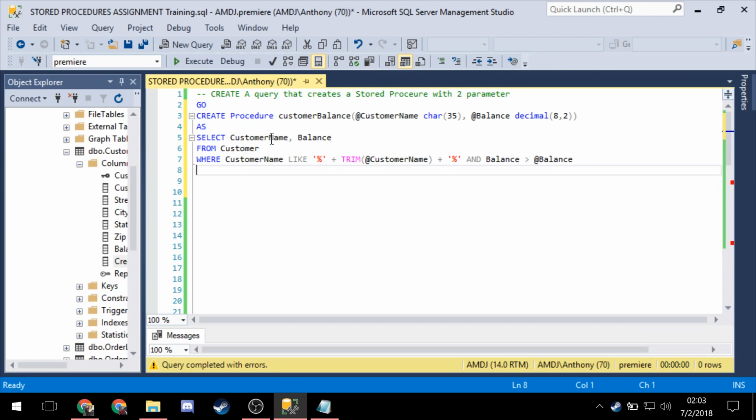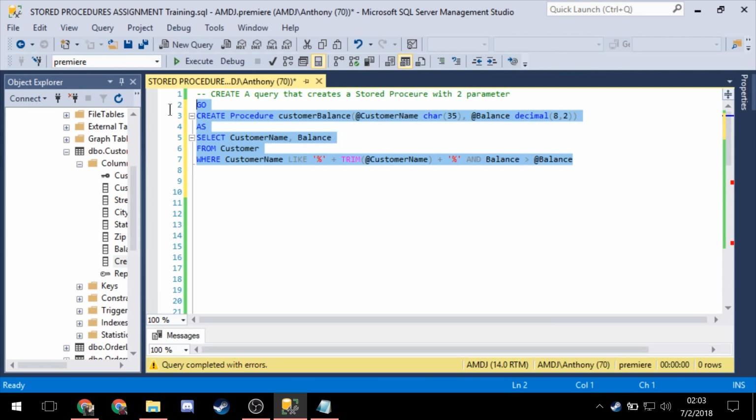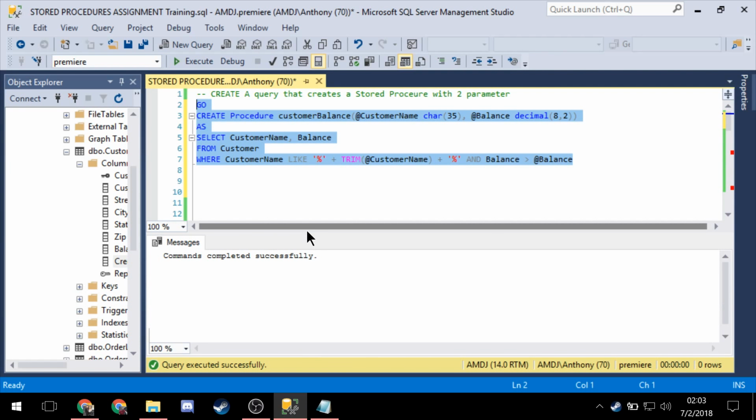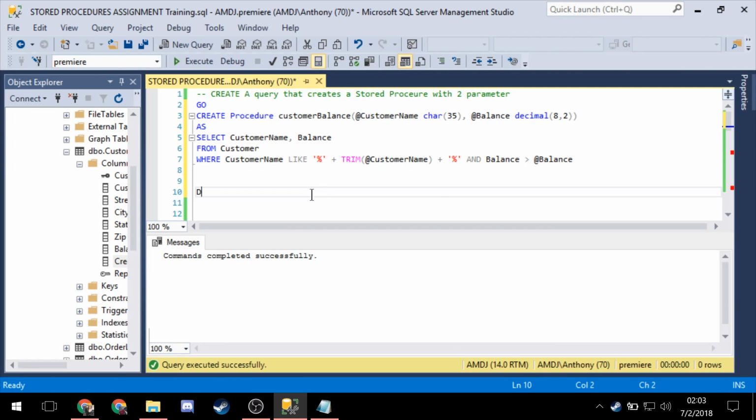Then you're going to select that all, and you're going to run it by pressing the green execute button or pressing F5 on your keyboard. And if you mess up at any moment, you can do DROP and then the name of the procedure. So you can do DROP PROCEDURE CustomerBalance, since that's what we named it.